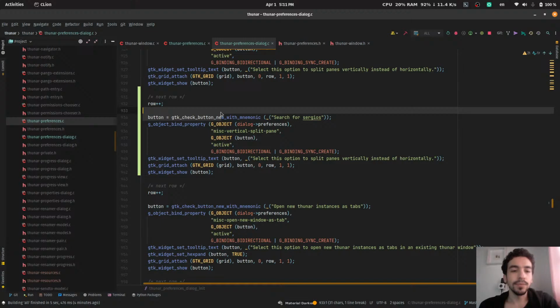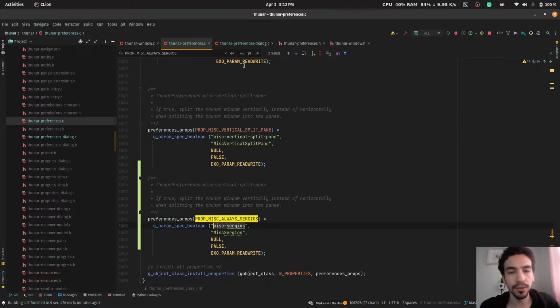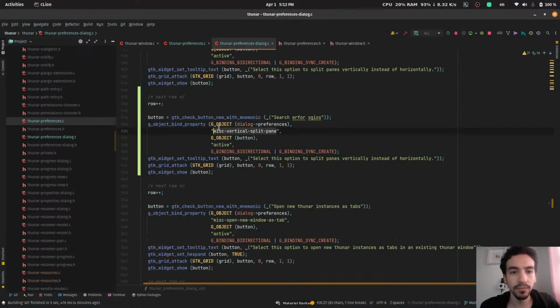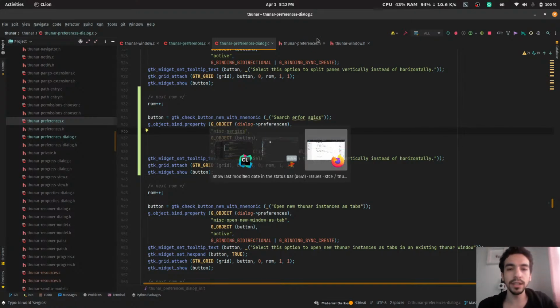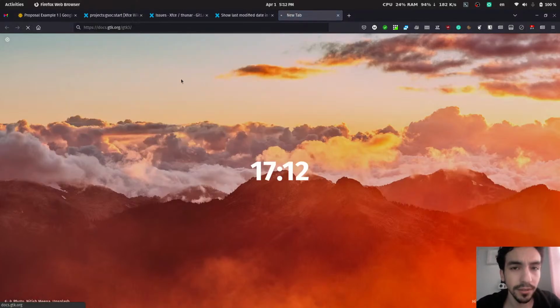Yes, so we tell it to create a new button that says this right here, near it, and bind this property right here, the MISC vertical split pane, which we don't want. This one, we want our new property. So MISC serious, bind this one with the active property of the button. So if we can go to the docs now, GTK3 docs, please.